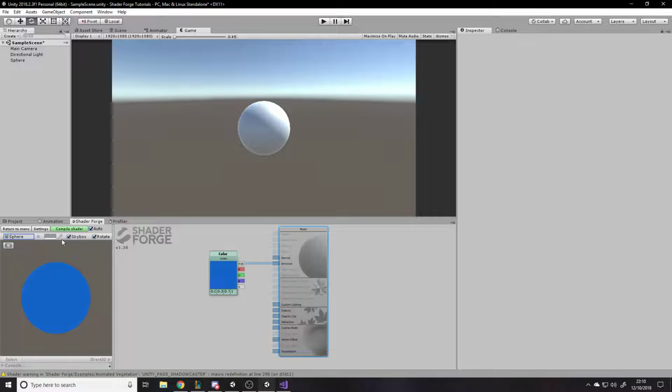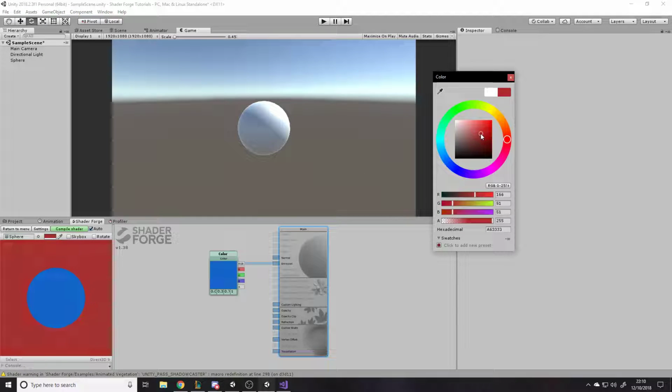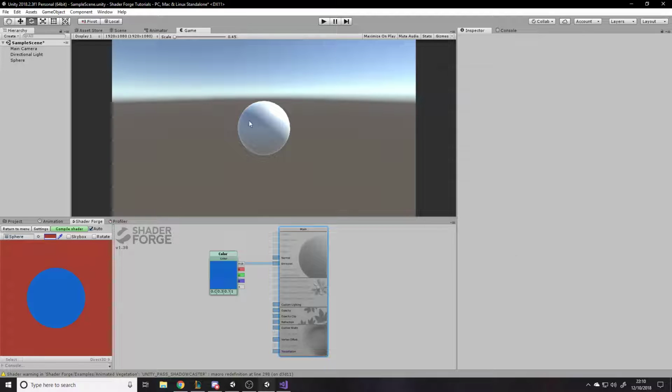You can also tweak the background skybox settings if you want. If you turn off skybox, you can tweak the settings or use the skybox. So you can just see what it looks like on a different background or just use skybox. Now we'll turn on rotate. So let's just get rid of that node by default.